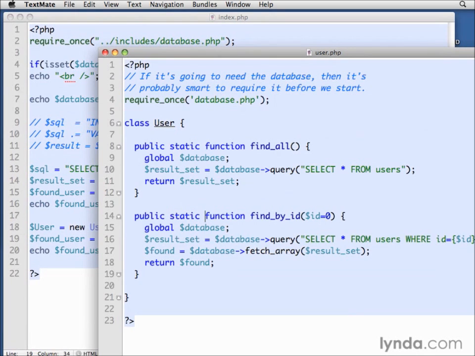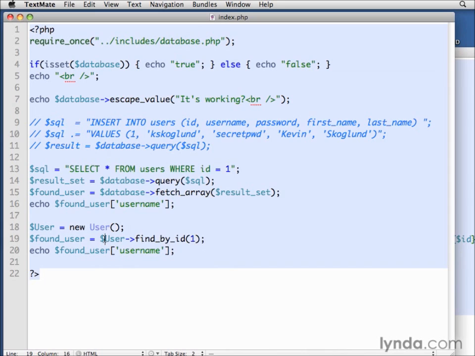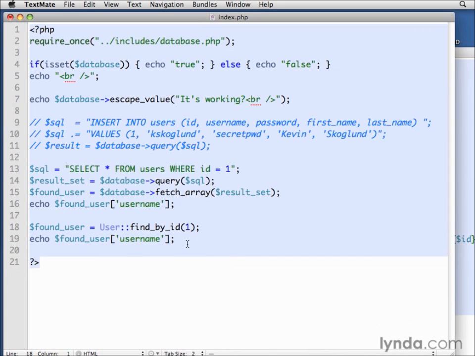A class method, the difference is that the function is static, it sticks around even when we don't have an instance. So then we no longer have to instantiate it. Instead, we can use our double colon notation and just ask the class directly, hey class, run your find by ID method. And it returns the value found user, and then we can do the username on it. Let's go ahead and try that.